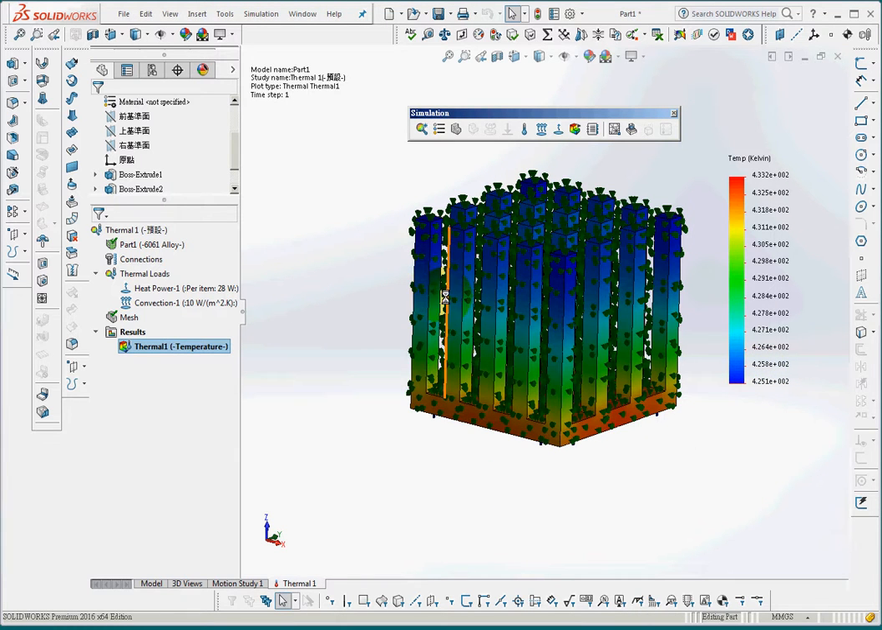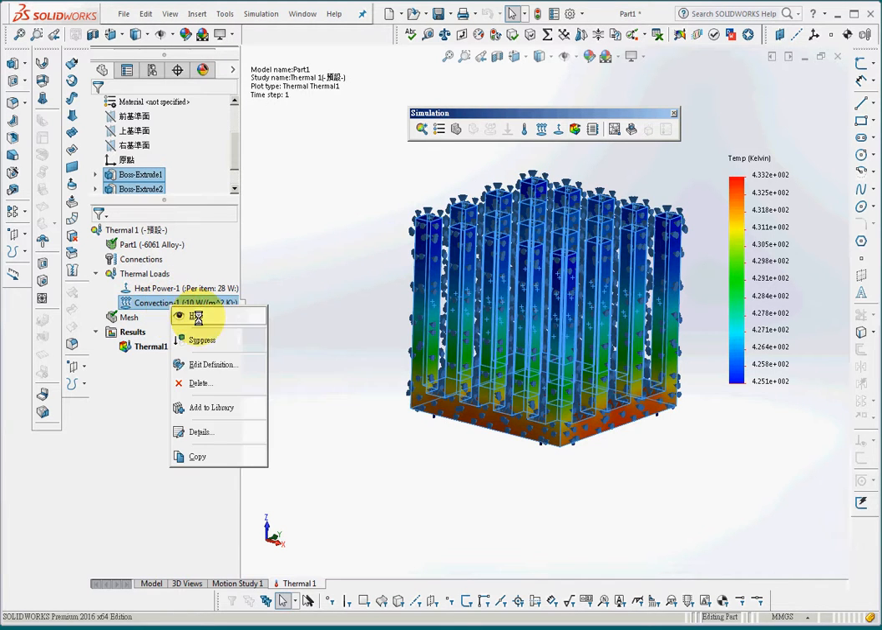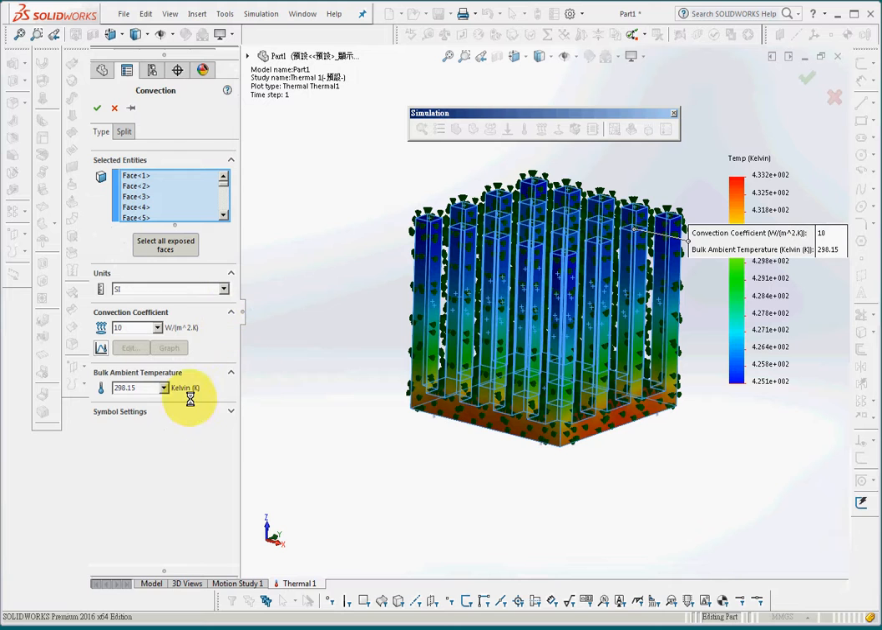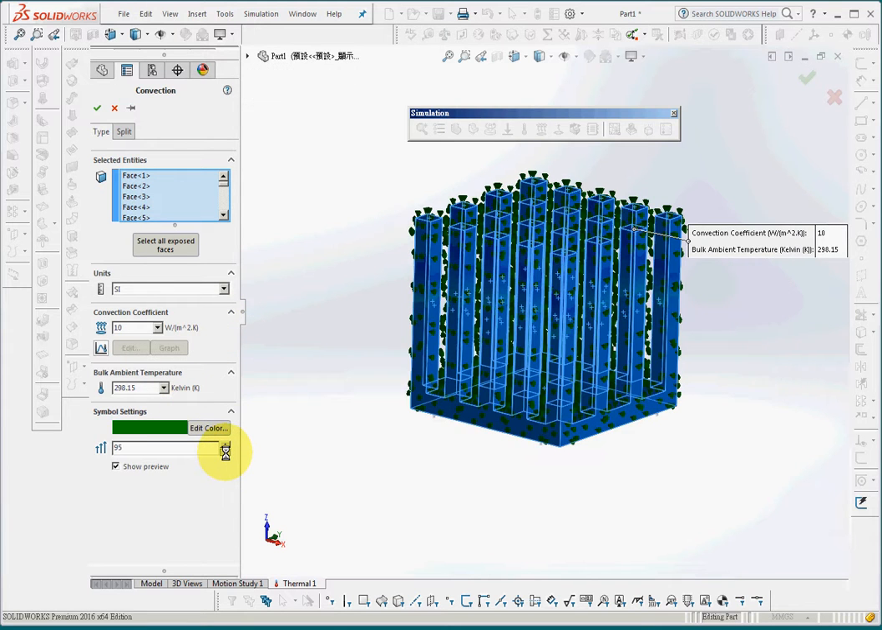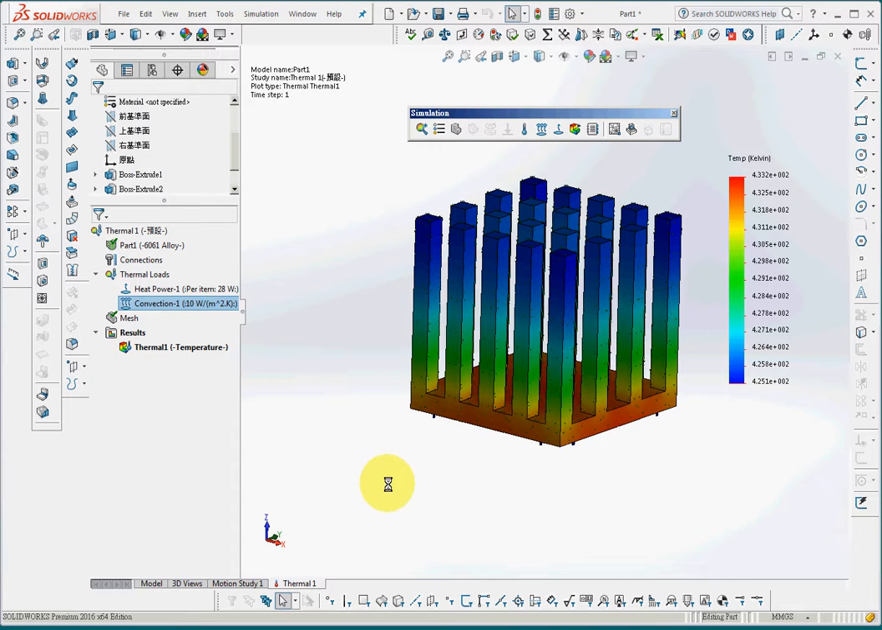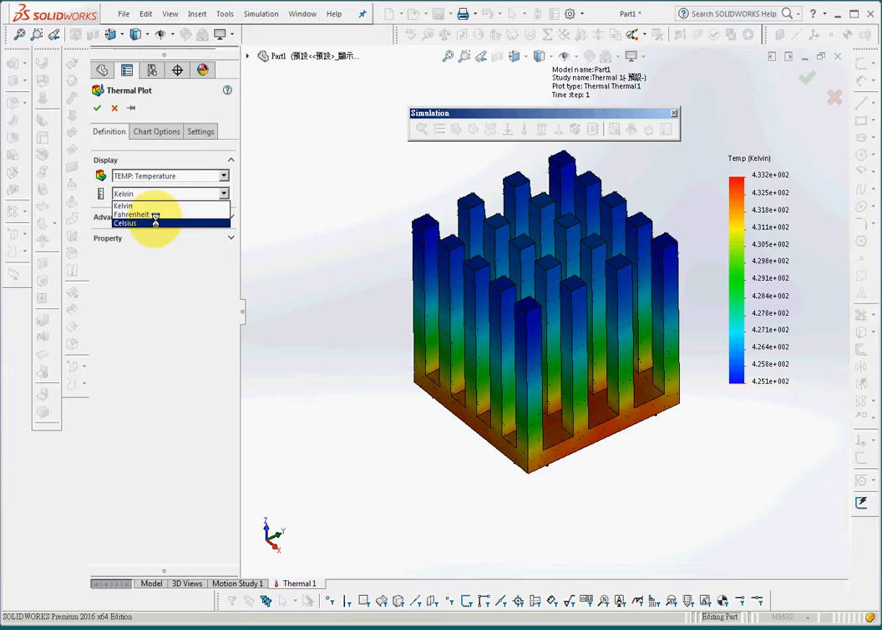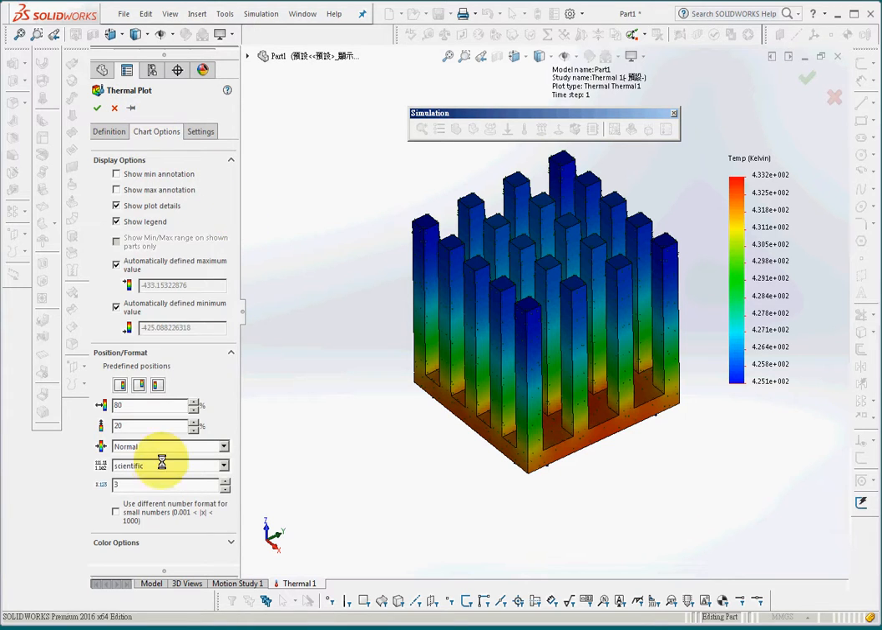And it is because the icon is so huge that I'll change the icon into a smaller icon. Okay, so the convection icon is smaller. Now, first of all, I'll edit the definition so that the temperature will be Celsius, and the number will be floating point format with 3 digits under decimal.